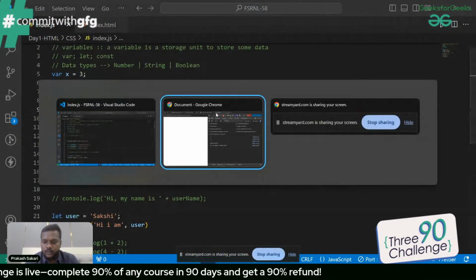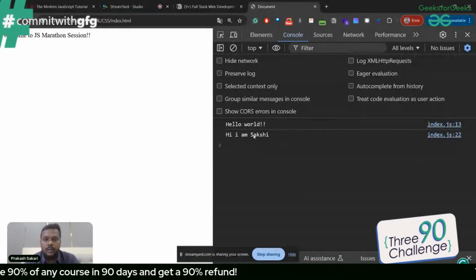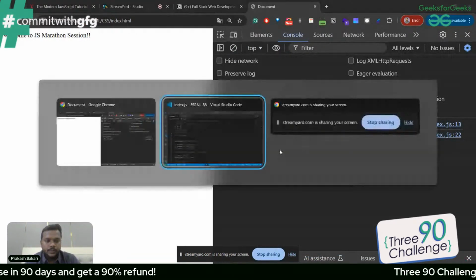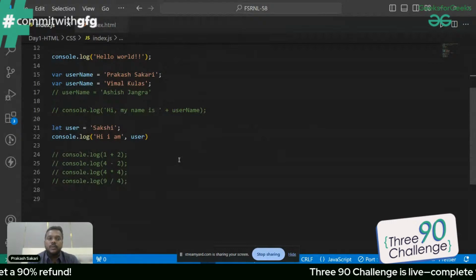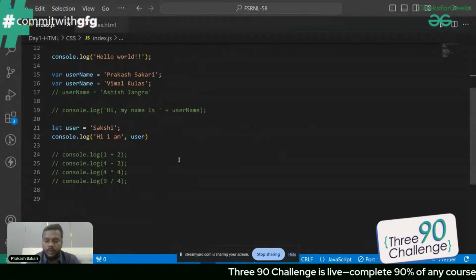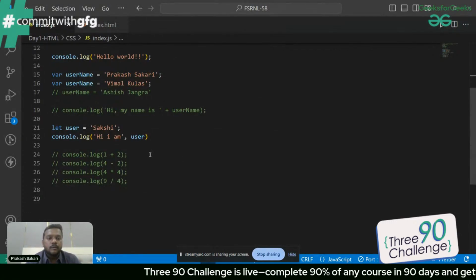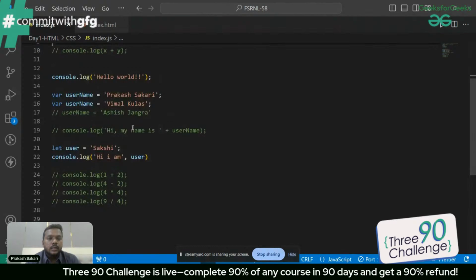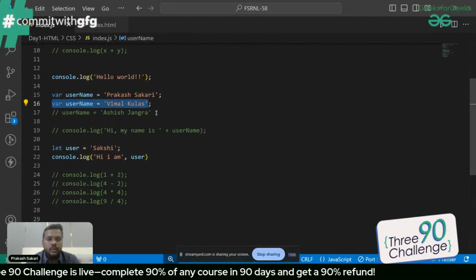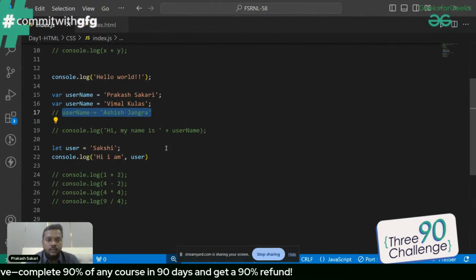If we see the output, it will be, hi, I am Sakshi. Now, what is the difference between var and let? The important question is, what is the difference between var and let? With var, you can redeclare the variable, and you can also change the value.